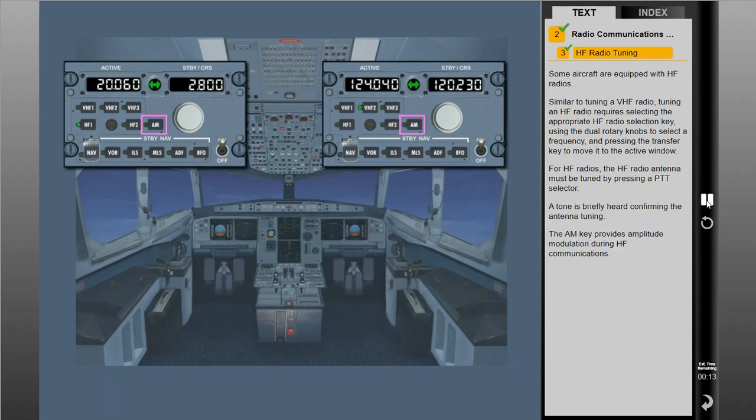The AM key provides amplitude modulation during HF communications. When the AM key is selected off, no green light, only HF single sideband is available.